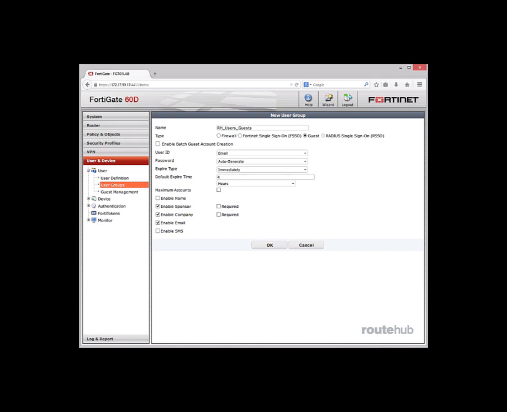So once we create a guest account, then it will only be active for 4 hours. Next, we will enable the option for name, where we can enter the name of that user for reference. And let's go ahead and disable sponsor, and let's leave email checked. Once we are finished, we'll go ahead and click on OK to save and create this group.